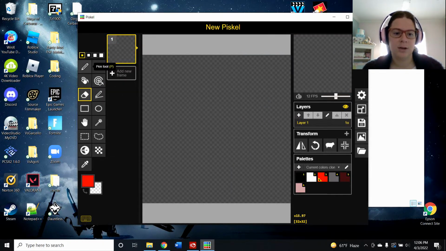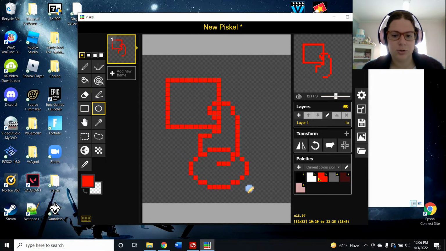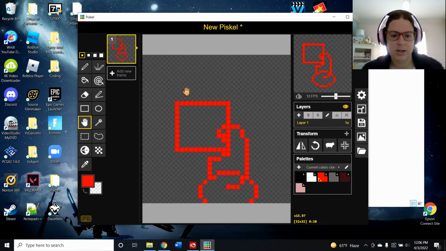The two that I seem to use the most are the pen, just for general drawing lines, and then the eraser for if I don't want those 2 on the top, or I want to redraw this down here, and then I can use my eraser. This is for straight lines. This allows you to just draw rectangles. This lets you draw circles. And then this lets you move stuff that's connected.